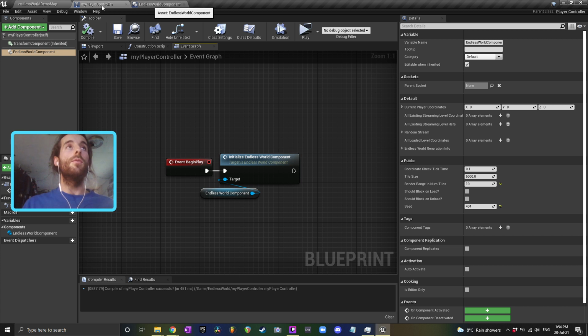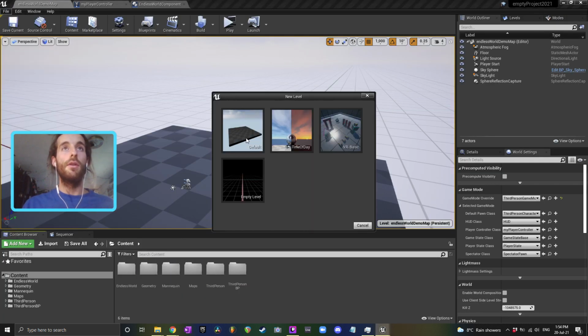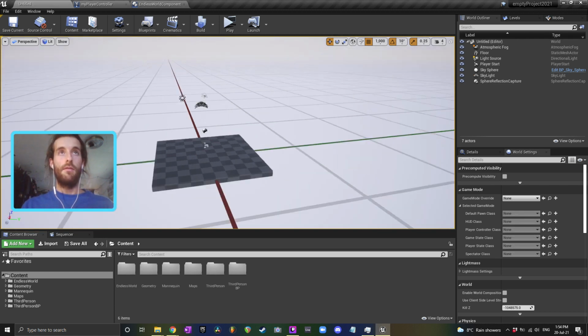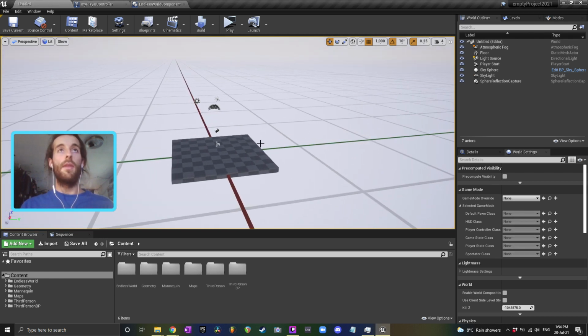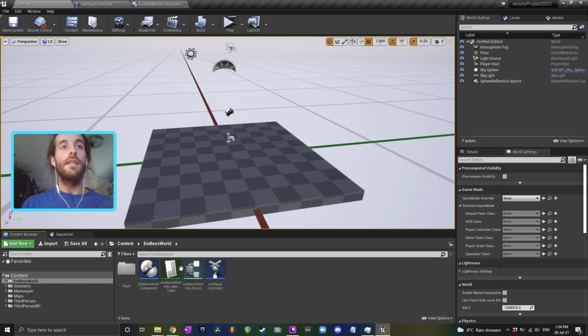Cool. So now, if you want to build your own map, let me show you how you can do that. Go File, New Level, Default Map. That's basically all you need, and it'll get started. Actually, no, it's not. Go into Endless World. You need to give it some information for this new map, right?